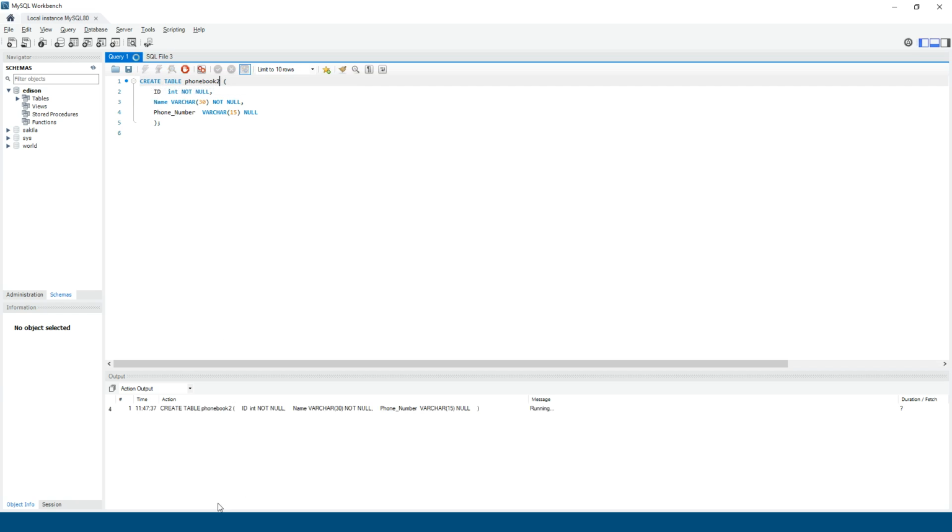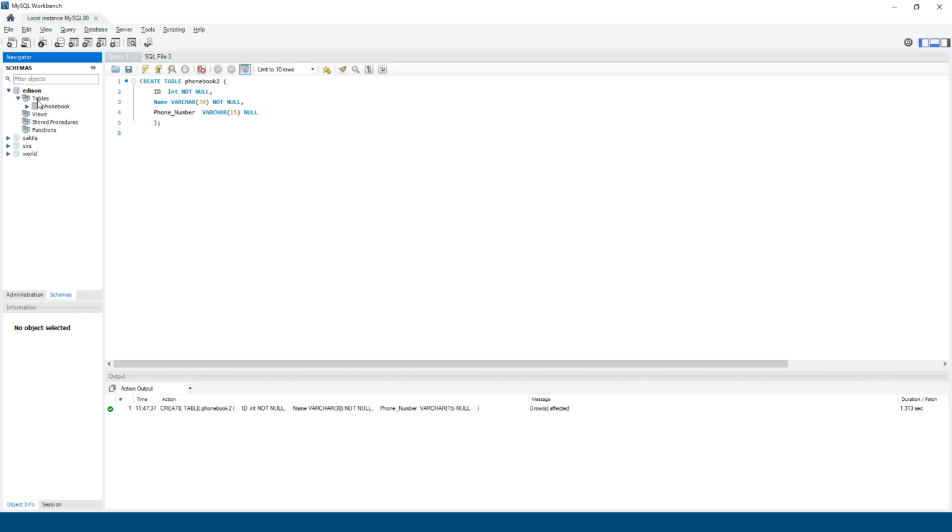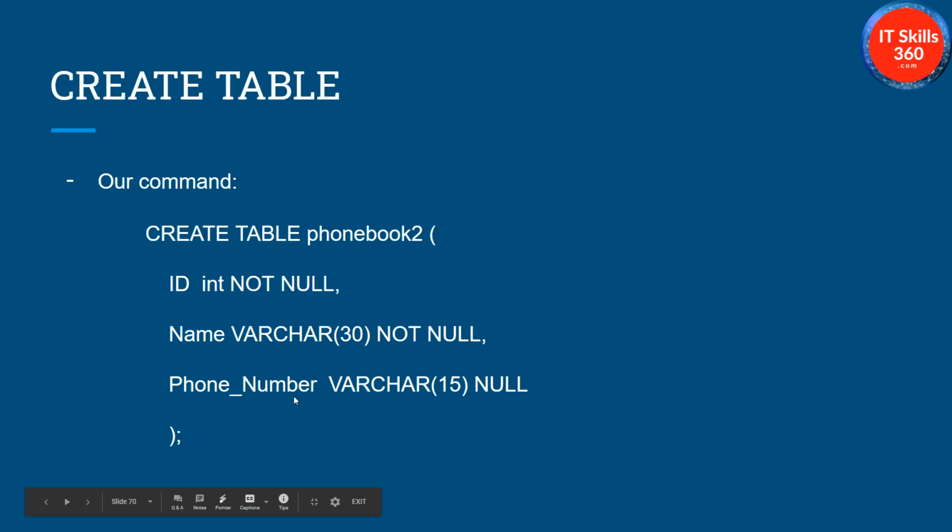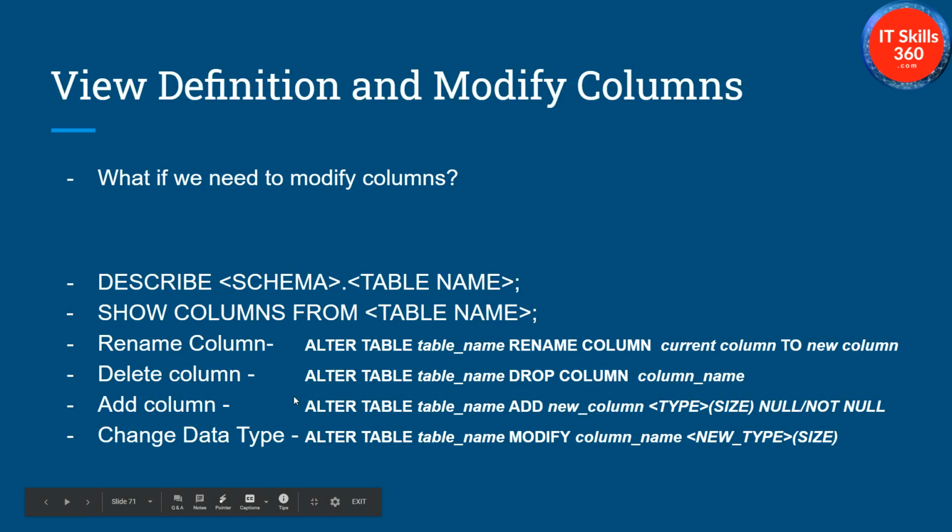Let's execute this, and as you can see at the bottom, you will see this green check mark. That means our table has been created. And if we expand this table, and if I refresh the section, refresh all, you will see the new table is available now, phone book 2. So what can we do with it? Let's go back to the slides so that we can see different things.